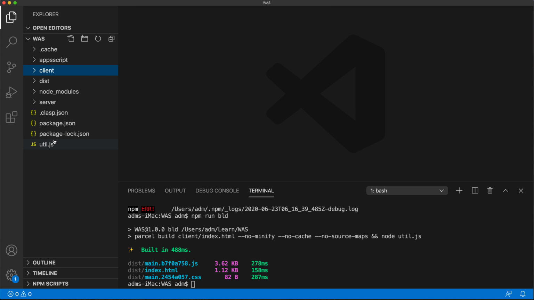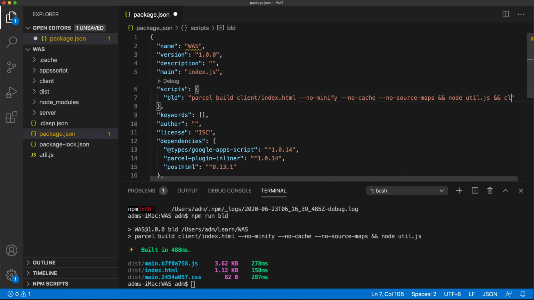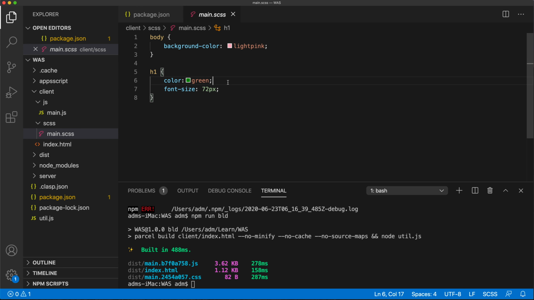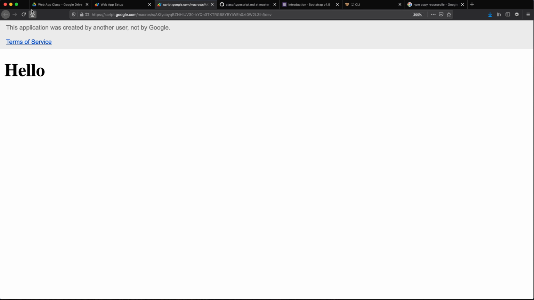So I'm going to go back to that package.json, and after the second command, I'm going to do && again. So after that, I'm going to do clasp push. So save this. With this, now if I go to this client folder, I can go here and let's just change something here. Now if I run that npm command, that should do all those things and it should push all the files to the server.